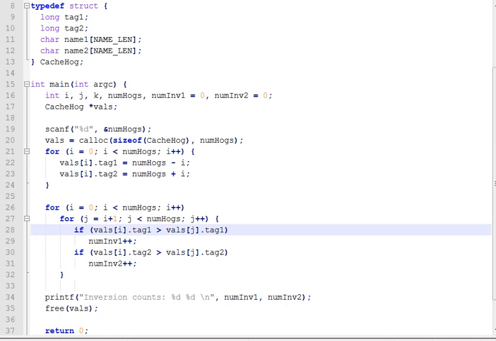And question 1: how many pairwise comparisons of vals[i] and vals[j] will we make, given num_hogs of 10,000? And how does that compare with the cache miss count for line 28?